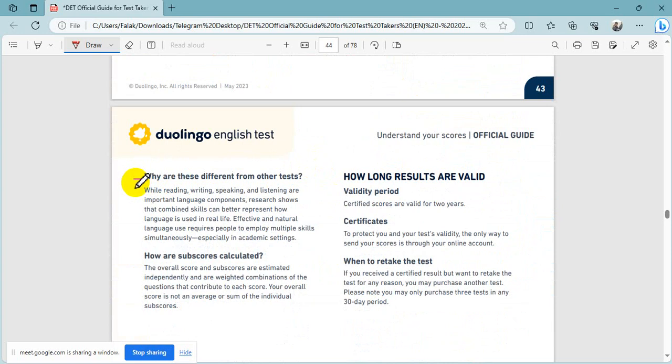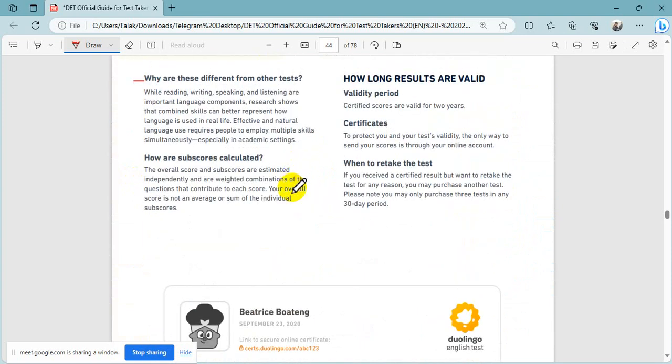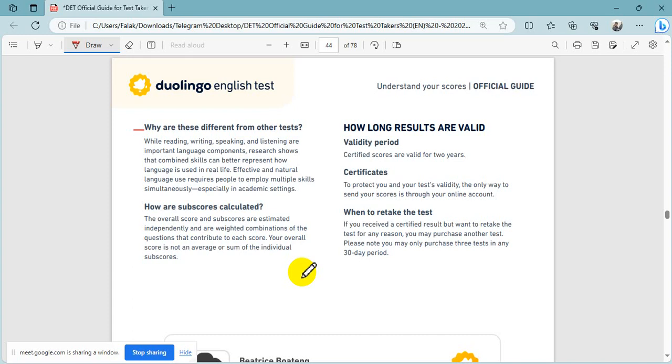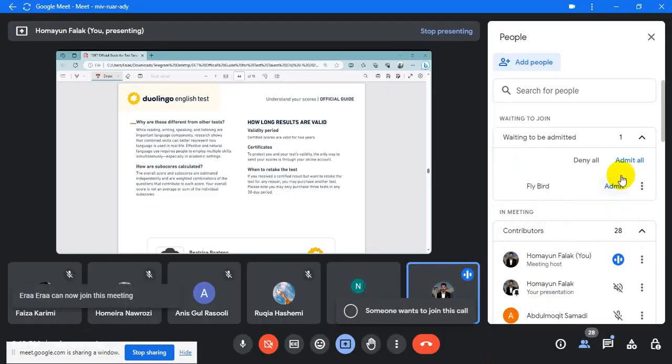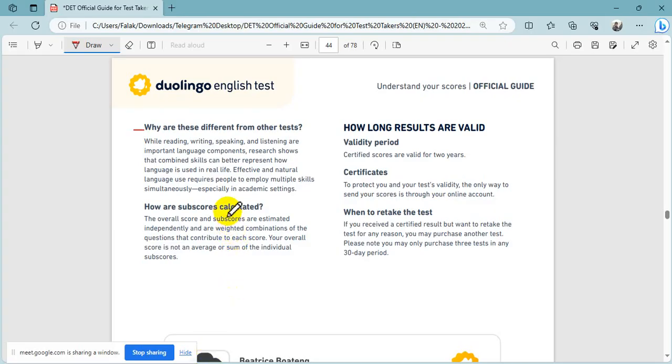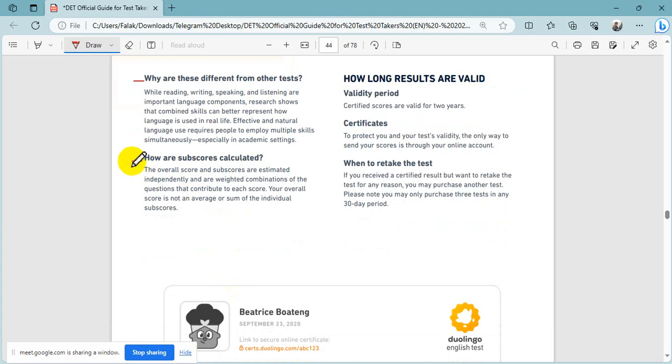And why are these different from other tests? Why are the sub-scores a little bit different from other parts? While reading, writing, speaking, and listening are important language components, research shows that combined skills can better represent how language is used in real life. Effective and natural language use requires people to employ multiple skills simultaneously, especially in academic settings. That's why they are using sub-score categories, because they're not testing you on one skill like TOEFL does.